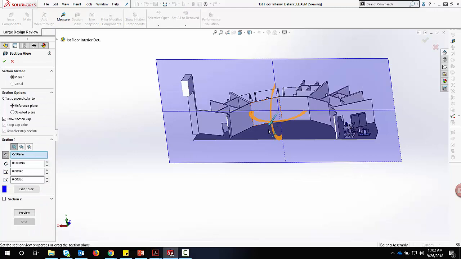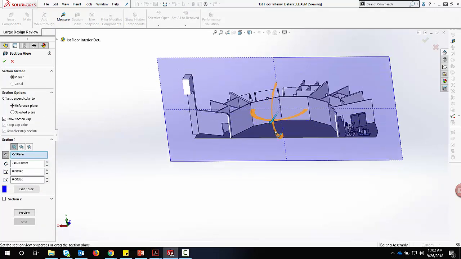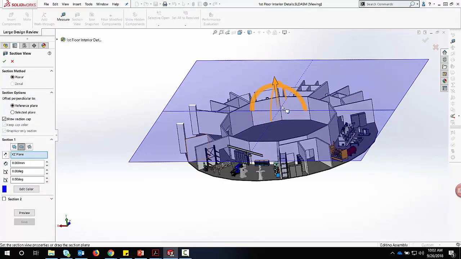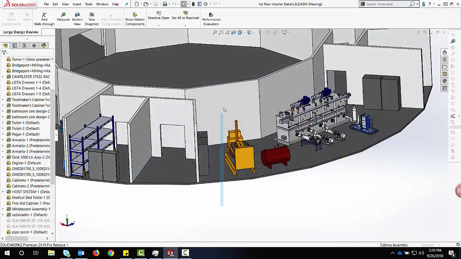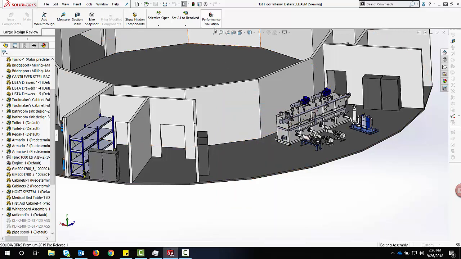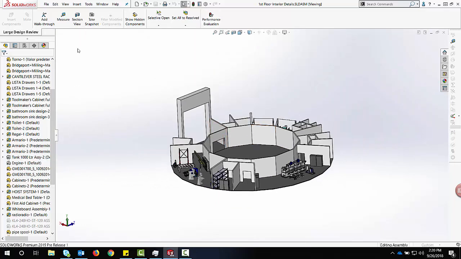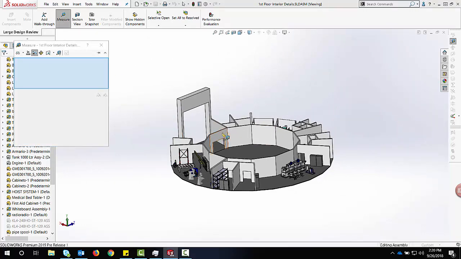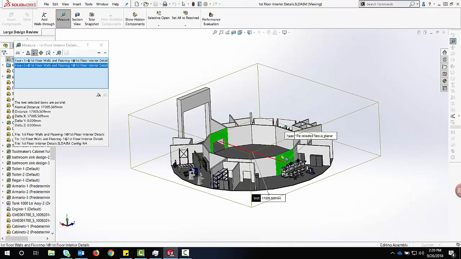We can still create section views like we have before, using some of the various planes. We can also still zoom in and select specific components out of our assembly and hide them. We can also measure distances between faces, edges, and vertexes.